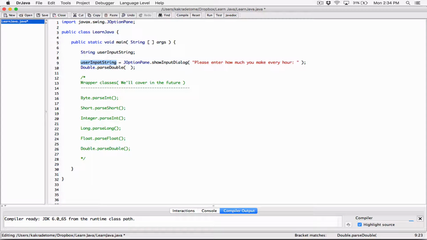That number, which is stored as a string, we want to pass it in here as an argument, user input string. And once you pass user input string into the Double.parseDouble, it's going to convert whatever is stored in user input string as a double and return it.